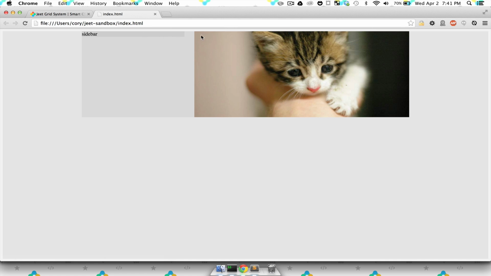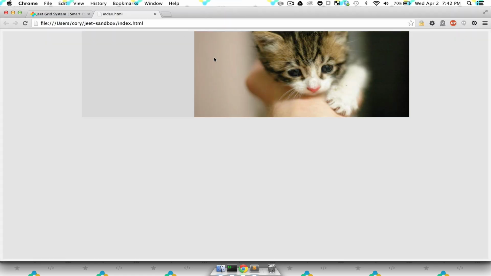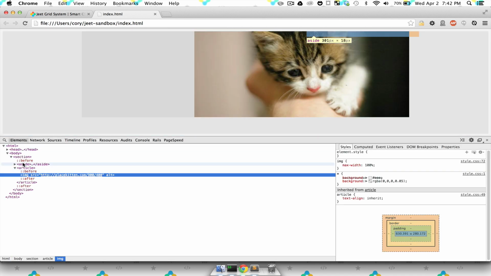Now what I want to do is show you how to do source ordering with Jeet. First we'll take this sidebar over here, that's the side, and we'll shift it 2/3 to the right. Where'd it go? It went over 2/3 to the right. You see it?